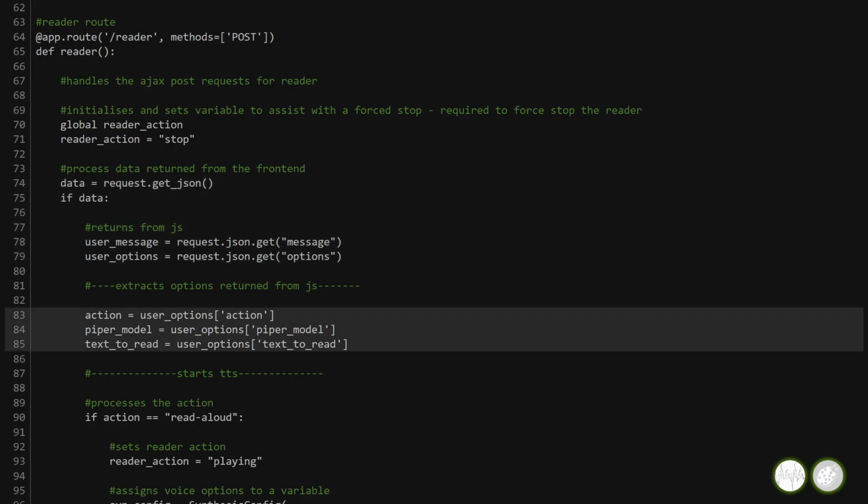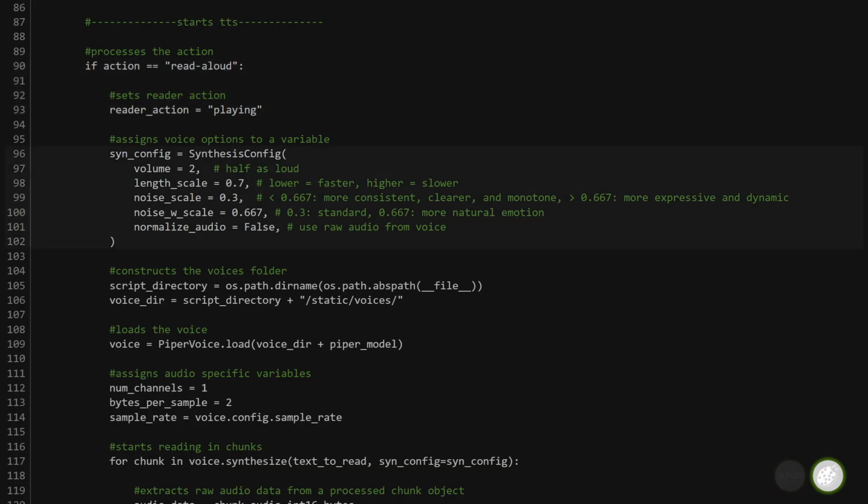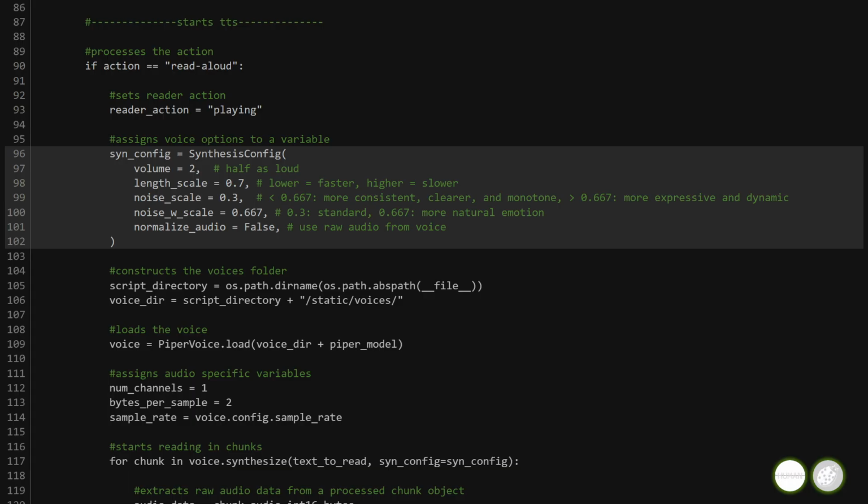Here we assign values from user options to variables. Action will only ever hold values read aloud or stop. We extract the values for the Piper model and text to read. If the action condition is satisfied, we continue. We set reader action to playing. Here we assign values to variables for the voice. This is where we provide each voice with their unique settings to make them sound and perform to our liking.